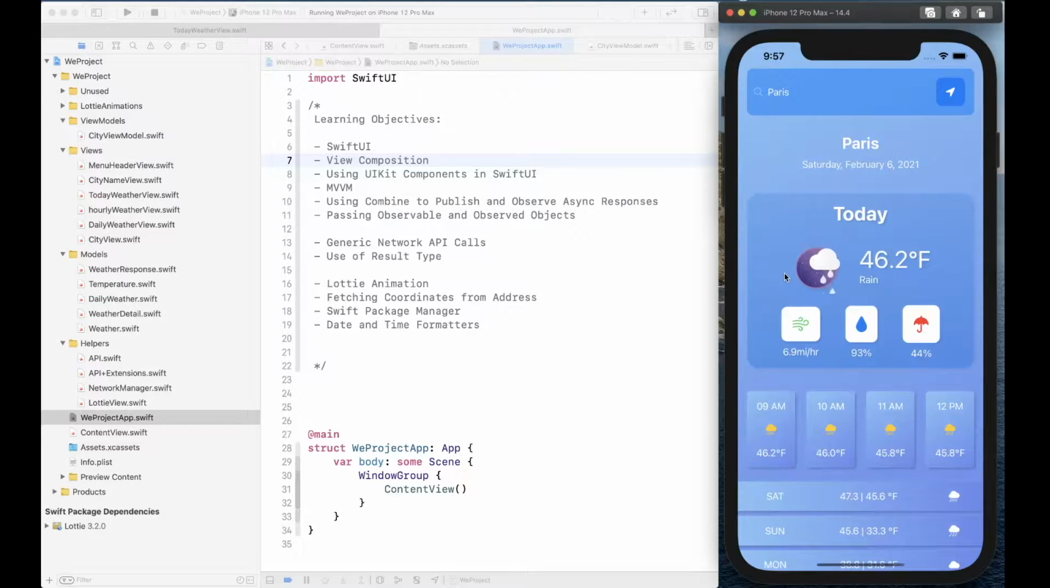And along the side, you're also going to learn about using Combine to publish and observe asynchronous responses, and we're going to be using that for downloading data from the network and publishing that data so it can be observed for changes. Now you're going to learn about passing observable and observed objects, so various different layers of your view can use that published object without resubscribing to them, using the same published object. Okay, so you're going to be learning about that.